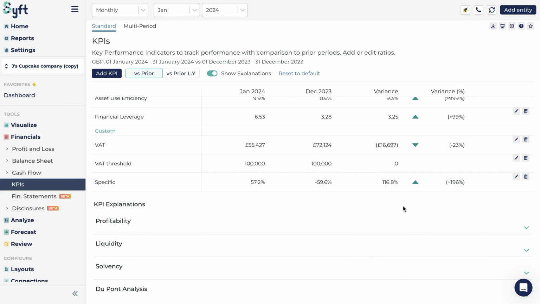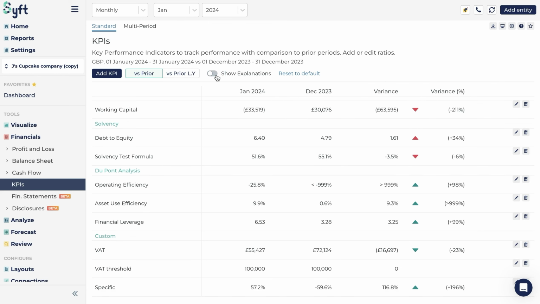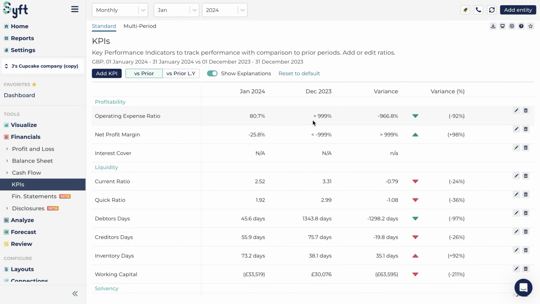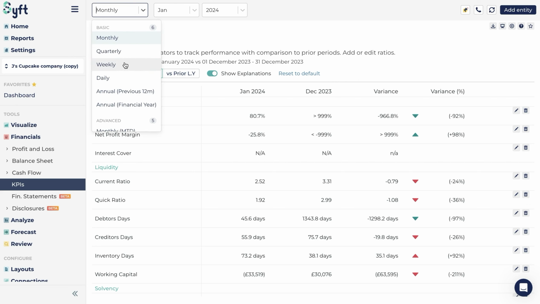You can add as many KPIs as you want or delete them if it is no longer relevant to your business. You can also choose to not show explanations if the tab is getting too big. The final part of KPIs is that we can compare against the prior period or the prior last year. You can also look at the KPIs for monthly, quarterly, weekly, or daily depending on the requirements of your report.